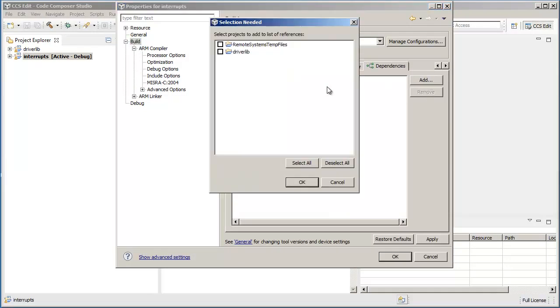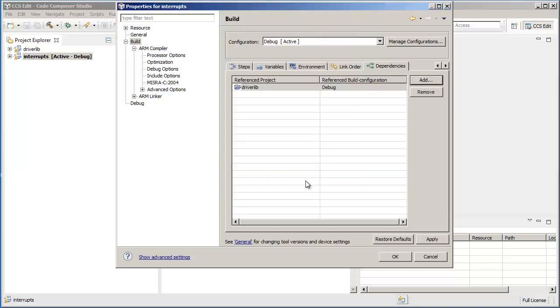Now you can click on add and then choose the project that you want to add to the list of references. All the projects that are open in your workspace will be displayed over here. In this case, since driver lib is the only project, and that is the one that we want to set up as a dependent project, we'll go ahead and select that and click OK.